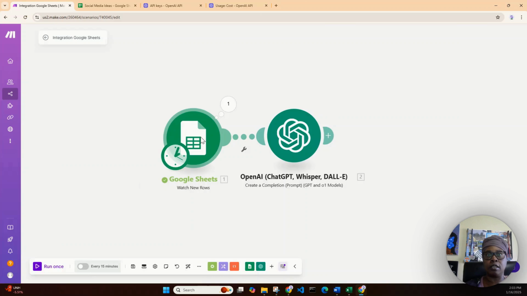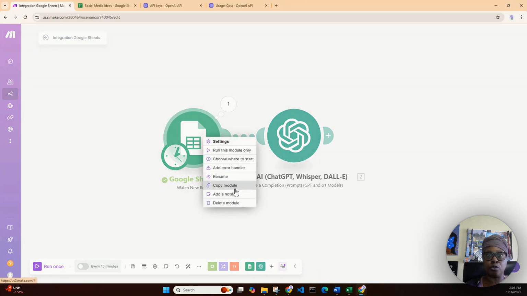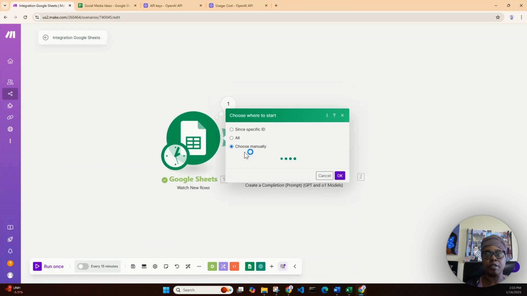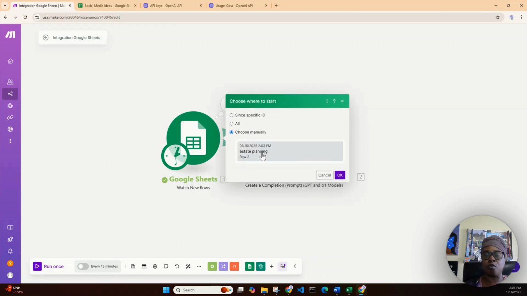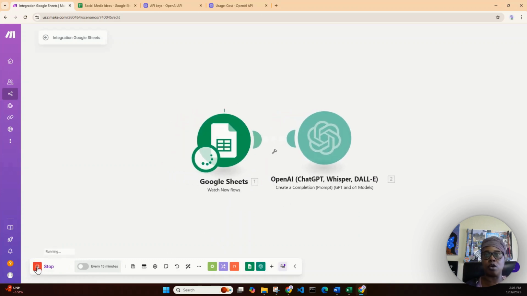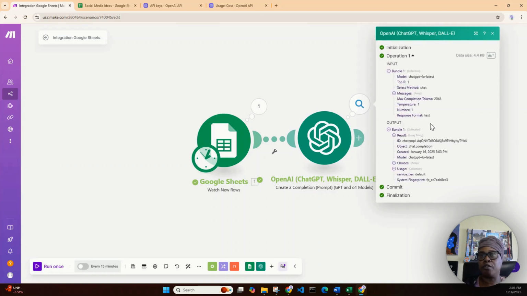Now, what I'm going to do is run it again and choose where I want to start because I still want to start on that same row for estate planning. So I'm going to click estate planning. I'm going to click OK, and then I'm going to run once. And you can tell it's working because you'll see kind of the circle and we have the bubbles that mean we're good. Let's click on the bubble and see the information.